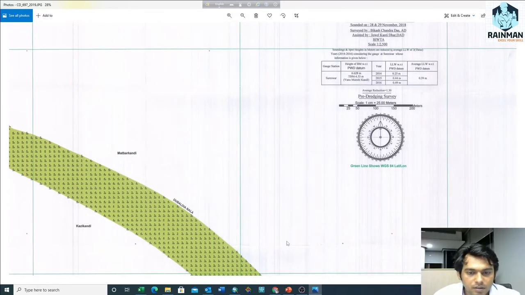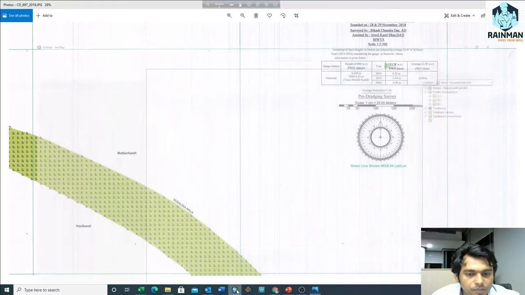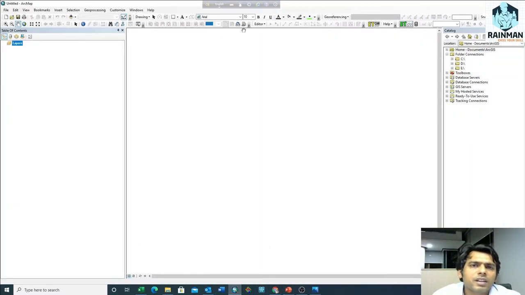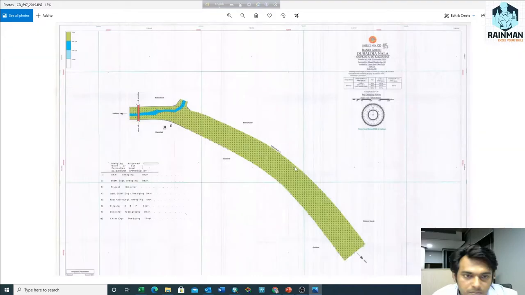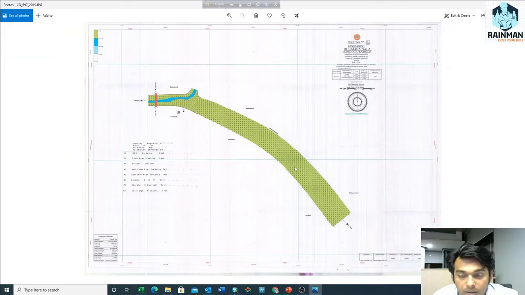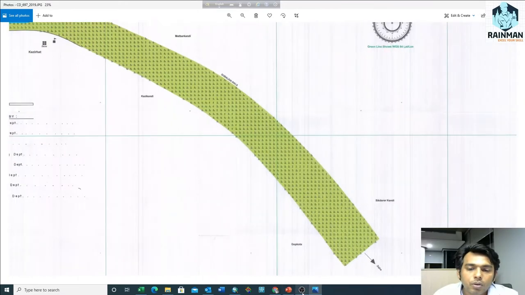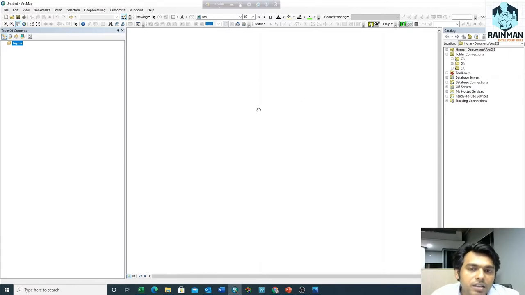So let's open the ArcGIS software. This is our ArcGIS software. The important thing is at first you have to set the coordinate system. The coordinate system of this image is Bangladesh Universal Transverse Mercator, that is BUTM. So the coordinate system of your ArcGIS must be BUTM.